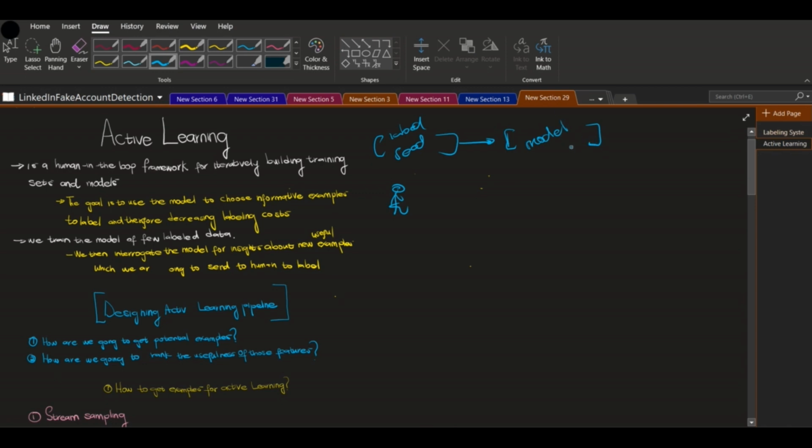The next thing, the model is going to make predictions, right? Then we're going to interrogate the model for insights about new examples. We use those insights to rank which of the examples we should label. So we send those examples to a human, the human labels them, then they pass them to the seed data. You can think of it as a loop that just keeps on going until we have more powerful labeled data.